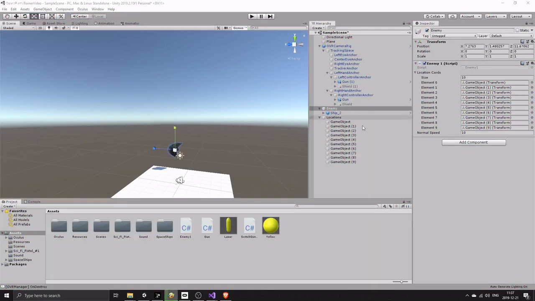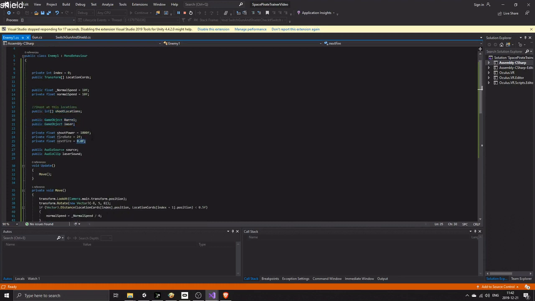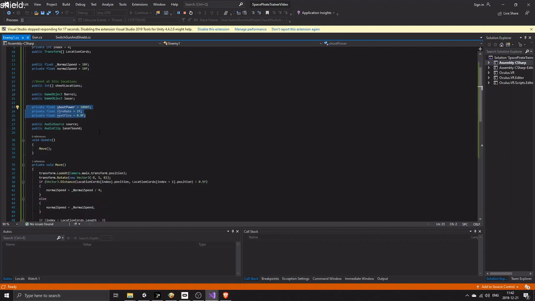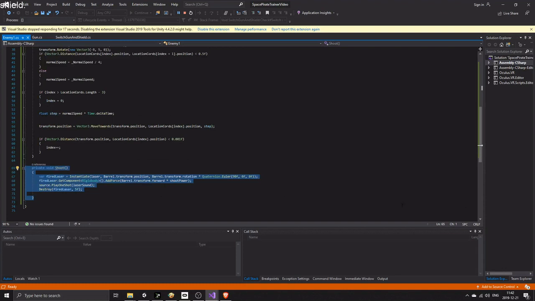Now let's make the enemy shoot. Open up the enemy script again. Add these lines of code. Full code is available on patreon.com.